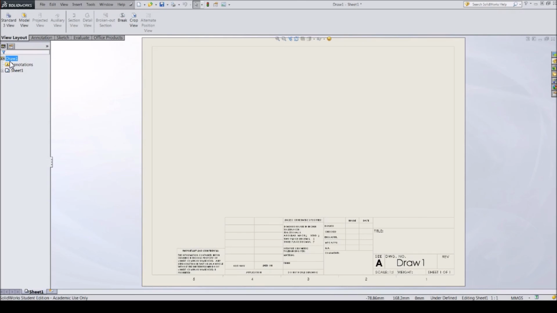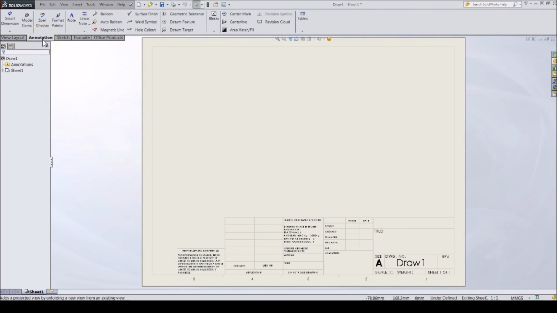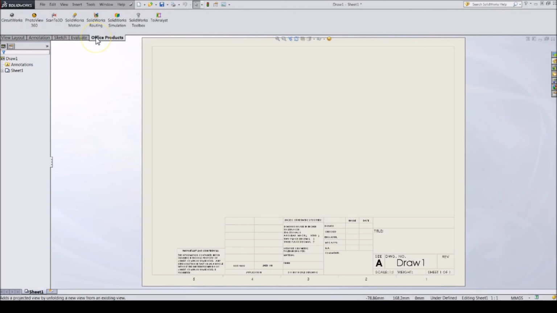The drawing tree opens up now. The only tabs here now are the Tree and the Properties tab. The top tabs include View Layout, which you use to add views to your drawing. Annotations adds notes, dimensions, and other markings onto your drawing. Sketch, Evaluate, and Office Products are again here, but are very similar as before.